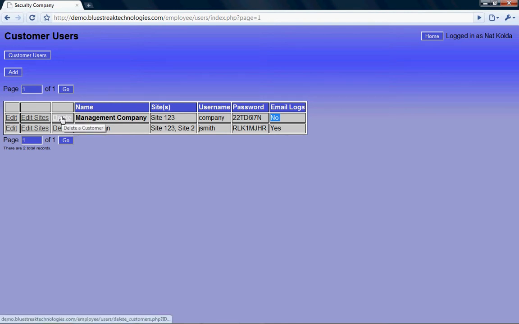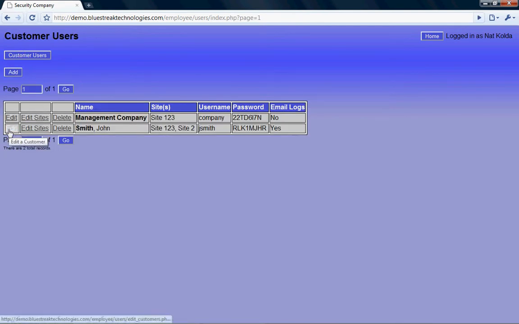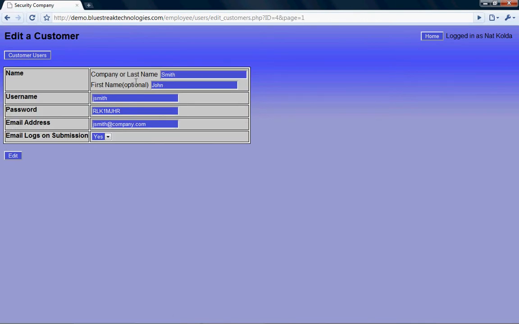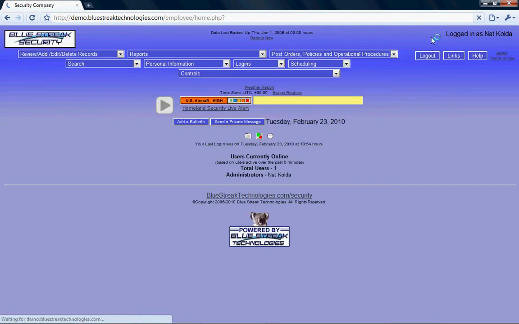If you need to delete a user, click Delete. If you need to edit sites, meaning these sites right here, you click Edit Sites. You can delete sites from that customer. You can add more sites to that customer. If you need to edit this person's info, you can do so by clicking Edit. And click Home, takes you back to your main page.